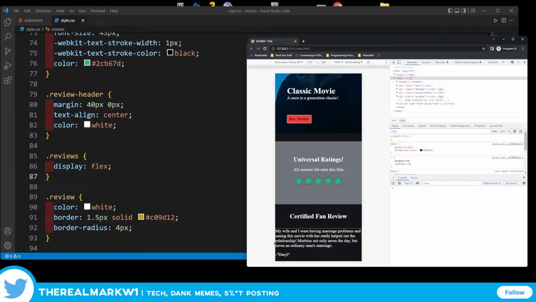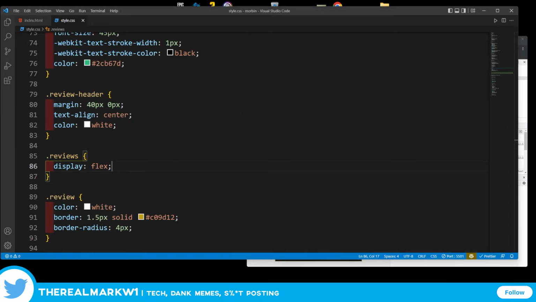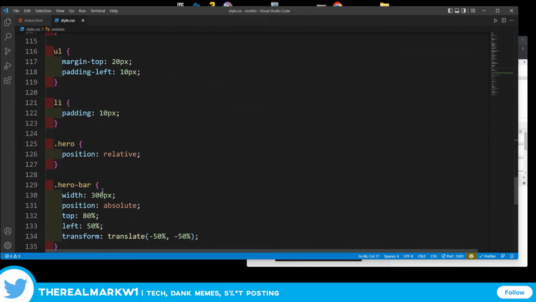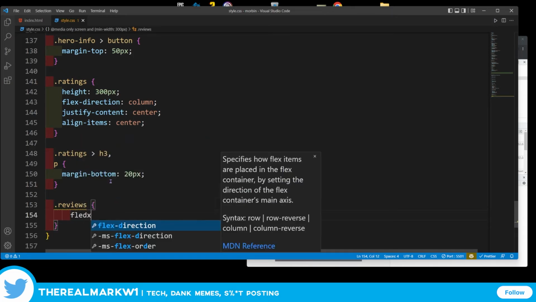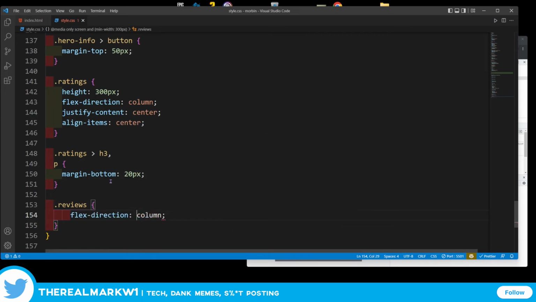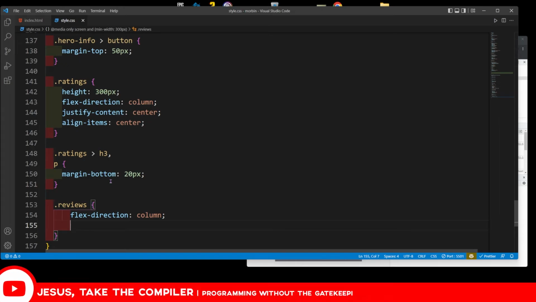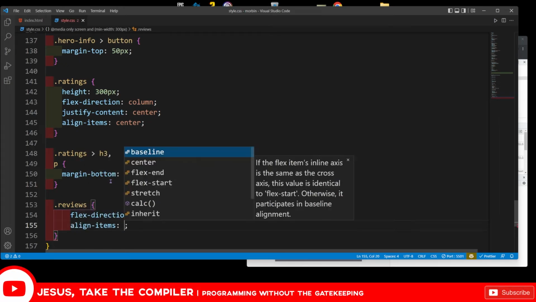Okay, so this looks okay, but it needs to be tightened up a little bit more, right? So let's come down in here and let's go into reviews. Let's do a flex direction of column. Because it makes sense, right? You're only going up or down. You're not really worrying about the left or right much. And then we're going to align items center.